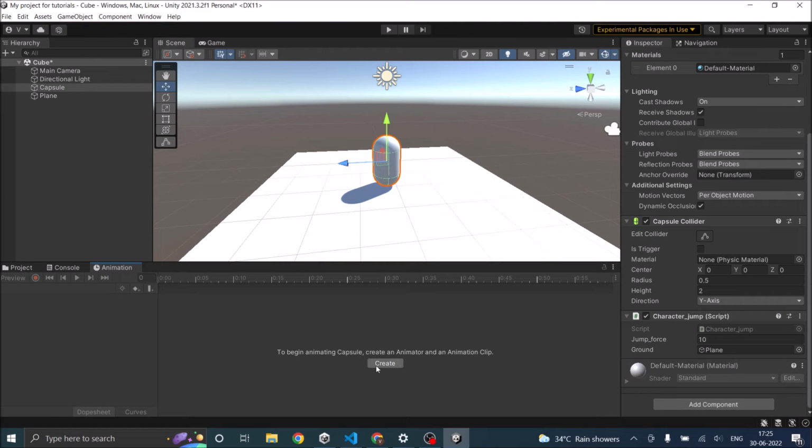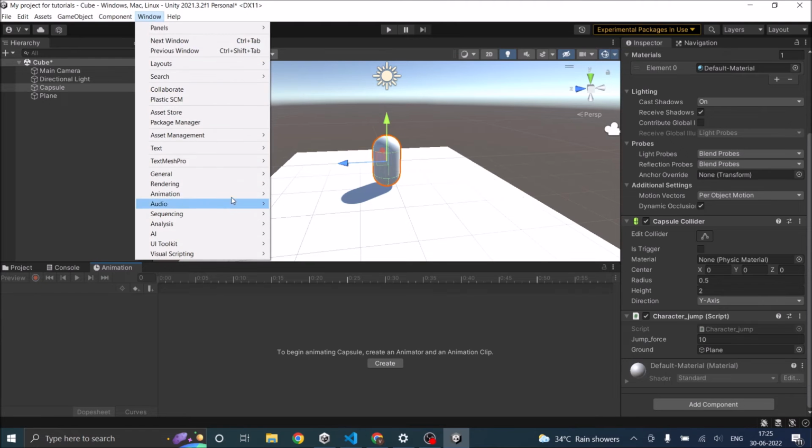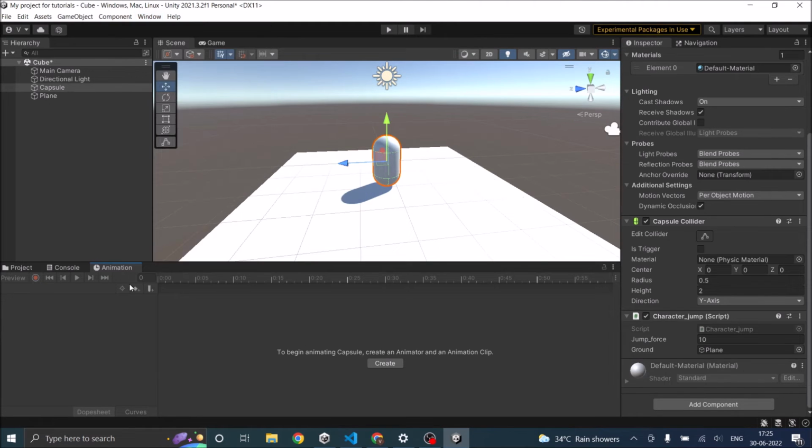So when the player is not jumping, we don't want to do anything. And if you have an idle animation already, then you can put that here. So I don't have an idle animation, so I'm going to create a new idle animation. If you don't know how to open the animation window, just go to Window, Animation. And once the animation window is open, select your character and then click on Create.